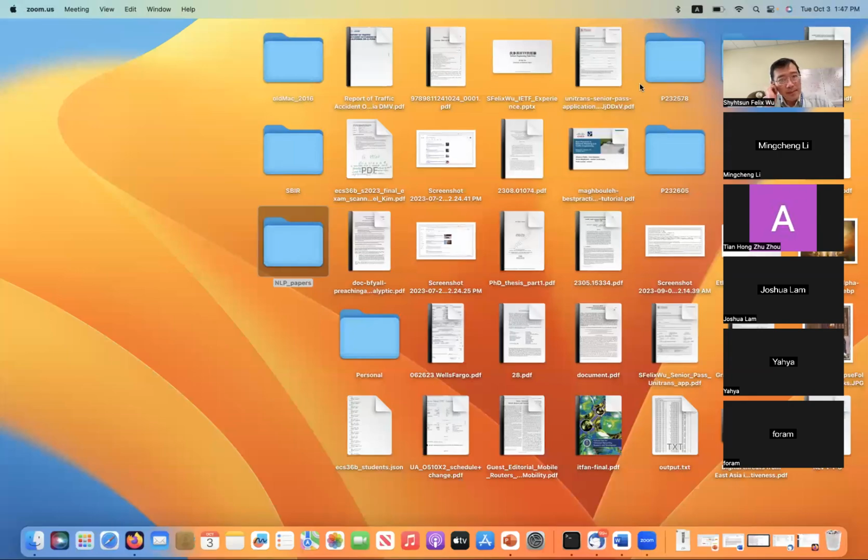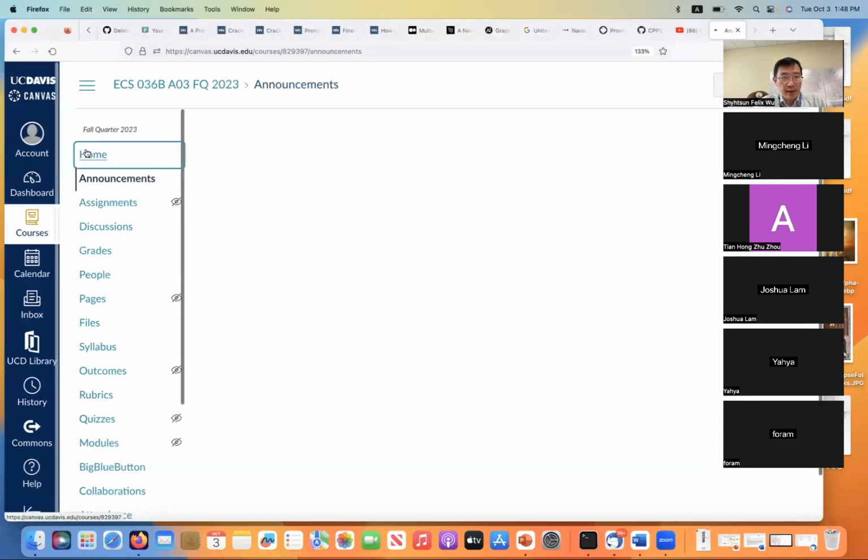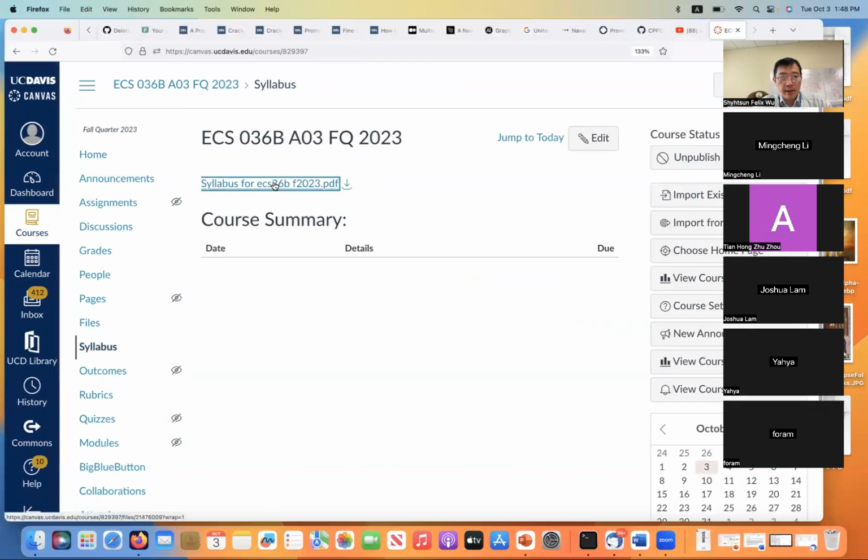Okay, so the first question is about the format of the exam, the one that's coming and also for the rest of the quarter. Also, one of the students has a question regarding one of the questions from the sample midterm. So I'm going to go over to the syllabus, because it was actually from the syllabus.